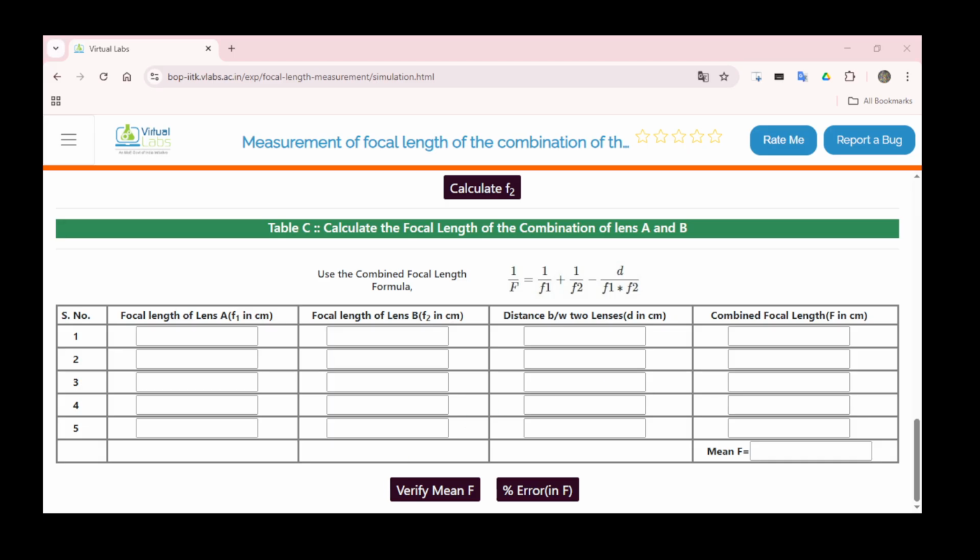I have already showed you here. Let me show you what I have already done.